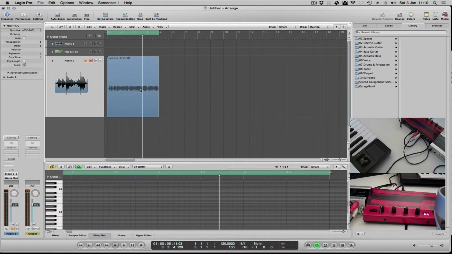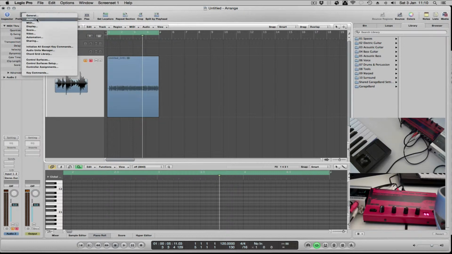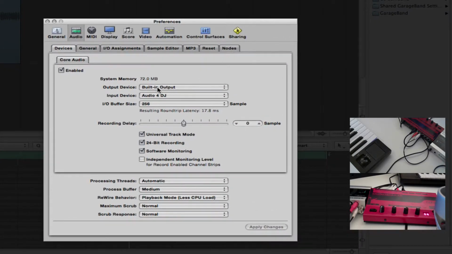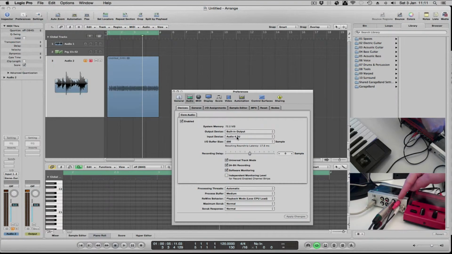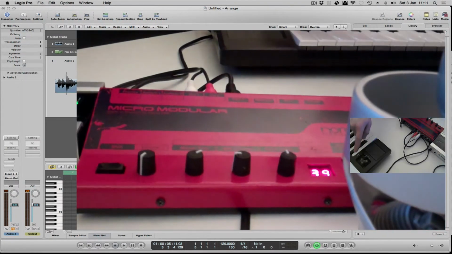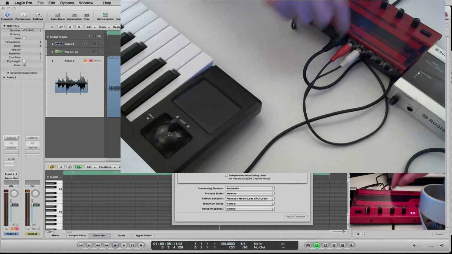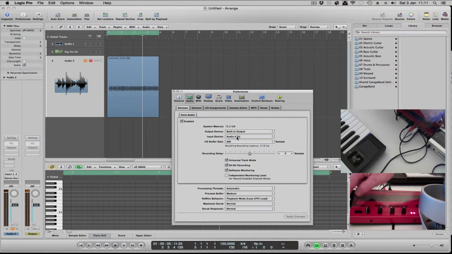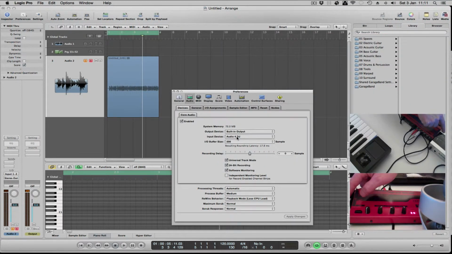A couple of things to remember when you're setting up for this project. You do need to go to Preferences, Audio, and choose what output device you want and what input device you want. In my case, the audio interface is my input device, because the external MIDI comes from my external MIDI and triggers this synthesizer, and the audio from that synthesizer then goes into my audio interface, which then goes into Logic, so I can capture it.